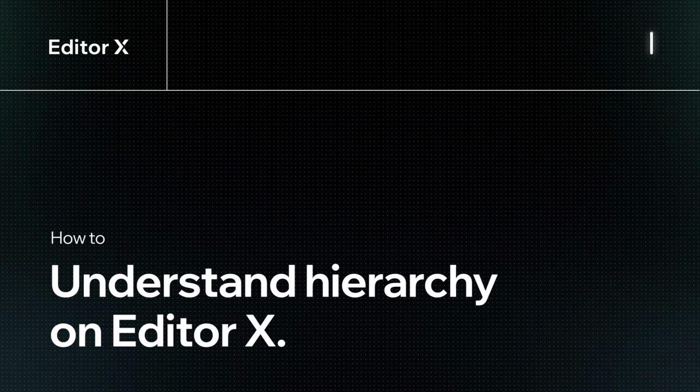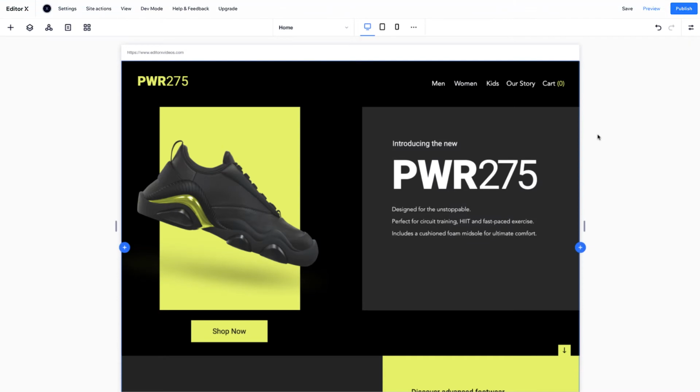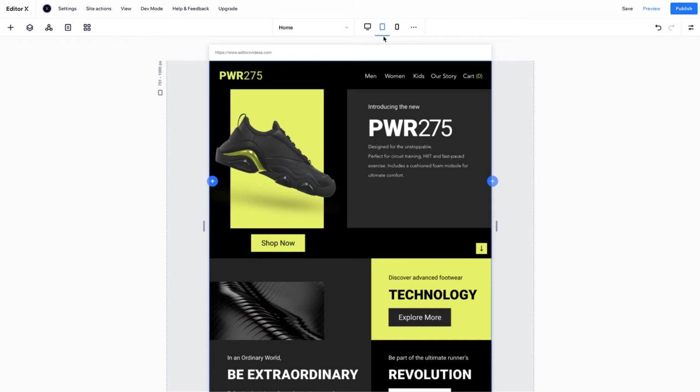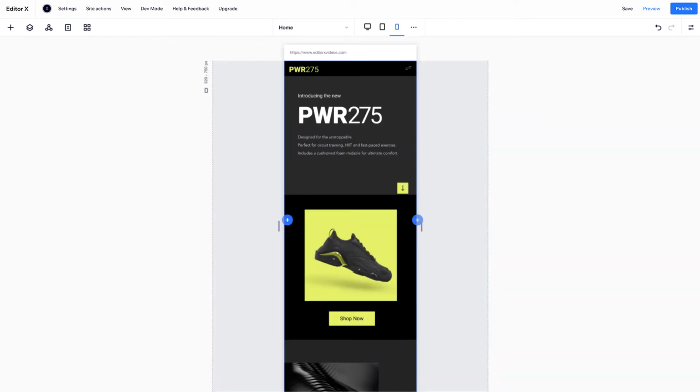Let's take a look at hierarchy on Editor X. We'll explore the parenting model and how to navigate between the layers of your site. The hierarchy of elements is part of the HTML structure behind each site. This means that changes you make to the hierarchy are reflected across all breakpoints.